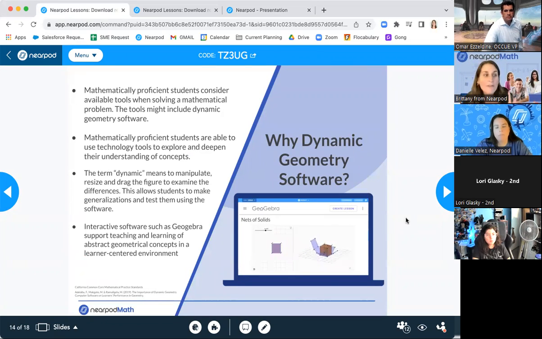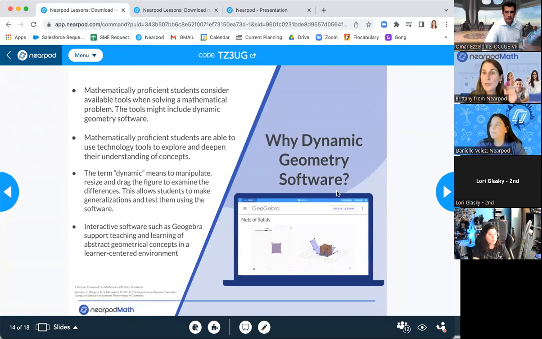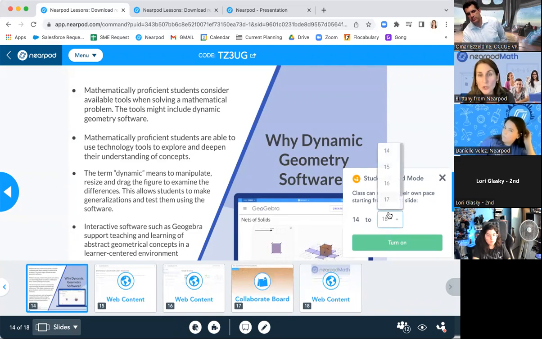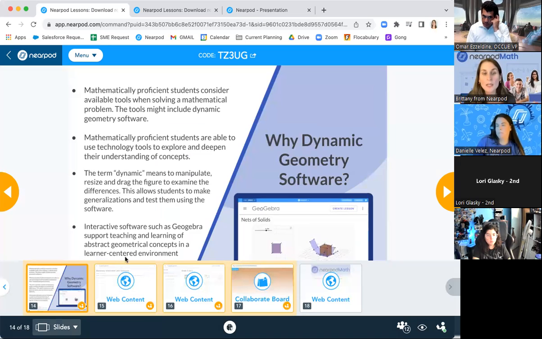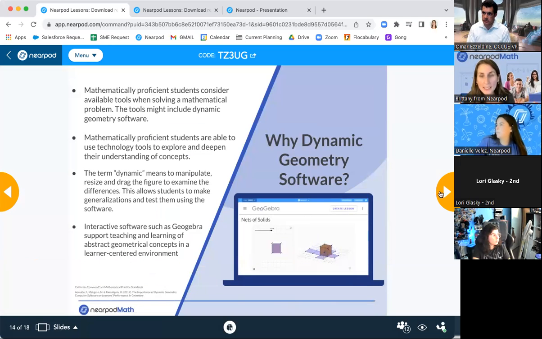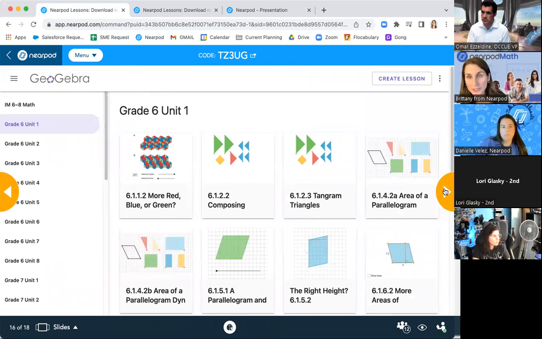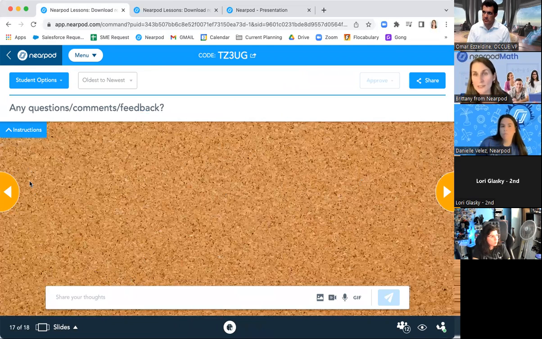So we have in our Nearpod Math resources these GeoGebra tools. I've just put in the next couple slides here. I put in a couple links. So what I'm going to do is turn on student paced mode for y'all. Student paced mode means that you can work on your own time. So I'm going to make 14 through 17 student paced so that you can explore the elementary and the middle school materials in GeoGebra. As you can see here, here are some elementary school materials. The next slide are some middle school materials. And then that final slide that you can toggle to, that's a collaborate board if you have any questions.